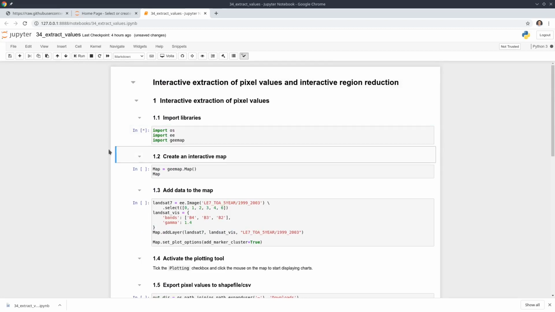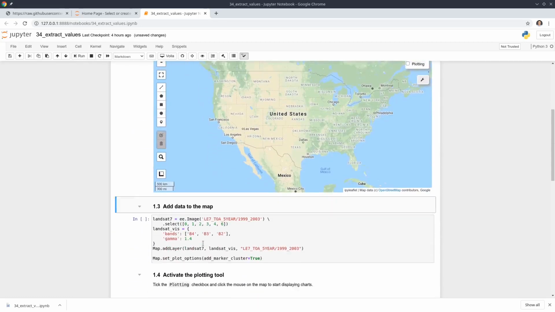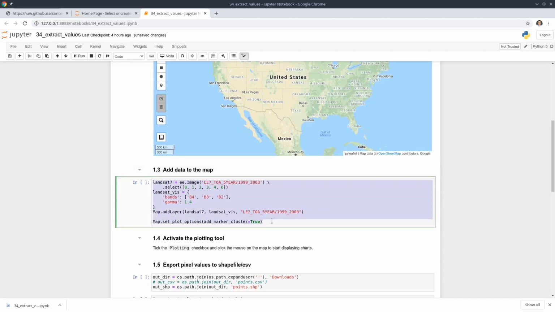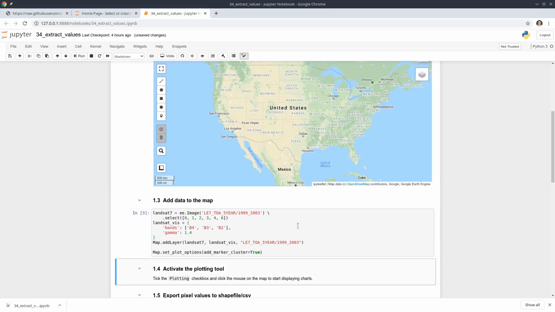First of all, you need to import the libraries, and then we can create an interactive map. Once we have the map, we can add some data. So in this example, I'm going to use Landsat data. This is a 5-year average, and we are going to use 6 spectral bands, and this is how I'm going to visualize it using the false color composite, and then we add the data. Also keep in mind, there's one line here to set the plot options, marker cluster. I'm going to show you shortly what this one means.